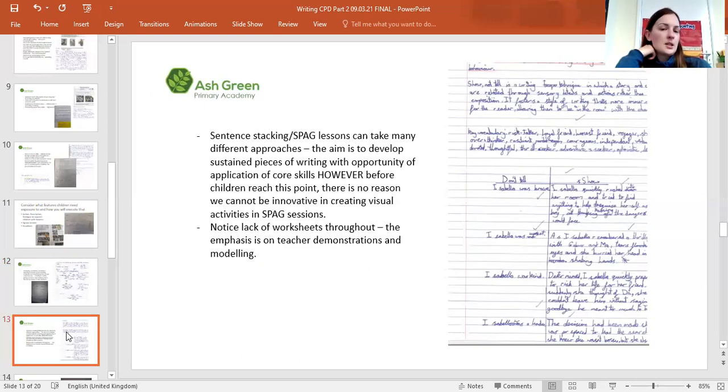Sentence stacking lessons. So obviously we're aiming for children to write at a sustained length. So whether that's application to paragraphs, and I know we've said we don't want to just see a list of sentence types where children repeat sentences over and over and over again. So this is an example of a sentence stacking lesson. And you can see here, there's the key vocabulary that we want children to write. So this particular lesson was show, not tell.